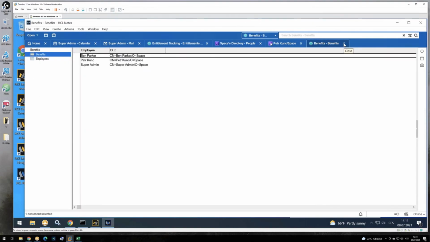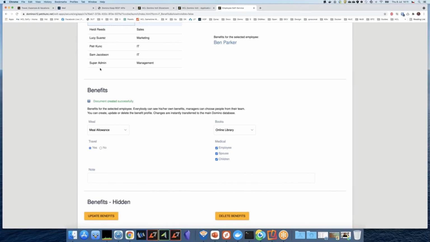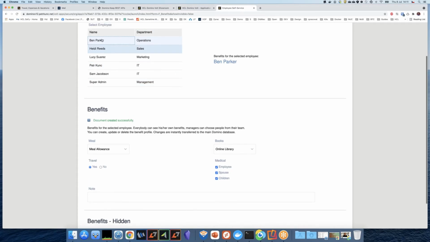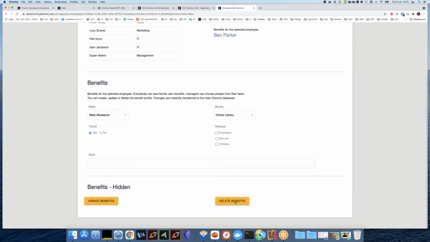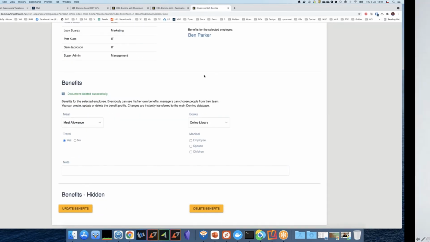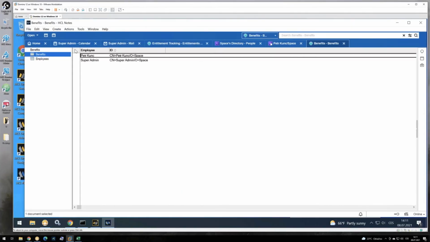Ben Parker, and to have the full CRUD, create, read, update, delete. So to have all CRUD features, let me show the delete. Okay, so Ben Parker is this one. Delete. Document deleted successfully. Tada, deleted.